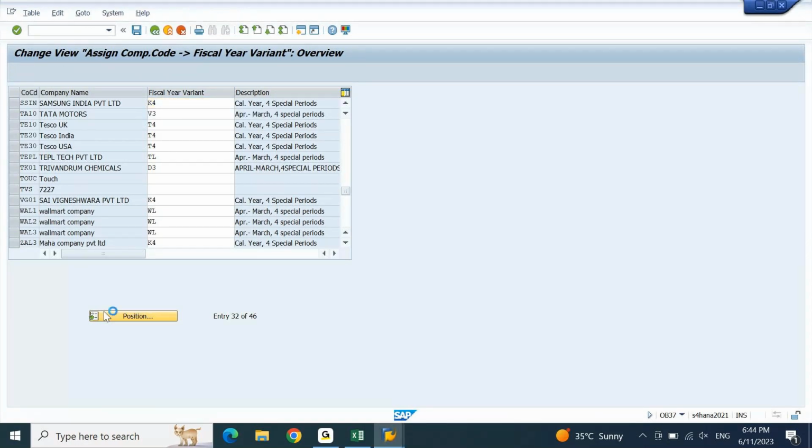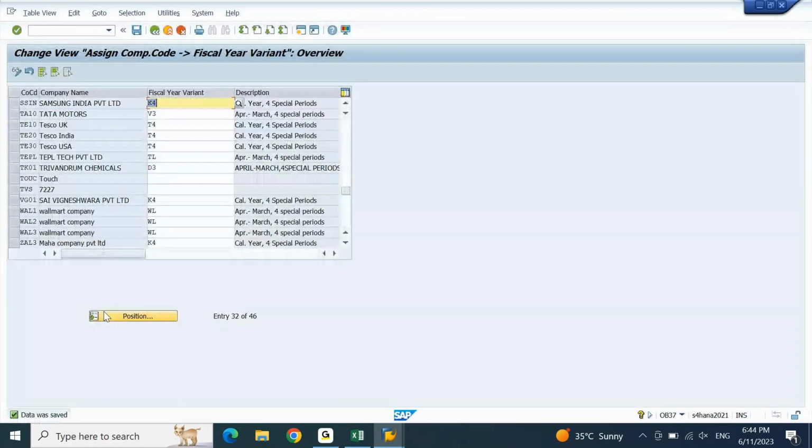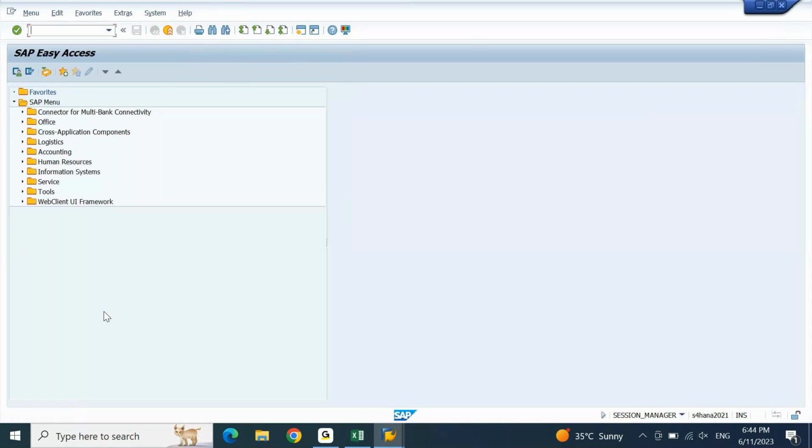For Indian Companies Act, we will have to do a separate configuration using ledger concept, non-leading ledger, and then a separate fiscal year variant and posting period variant will be created for meeting your Indian Companies Act reporting requirement. Now fiscal year is completed.